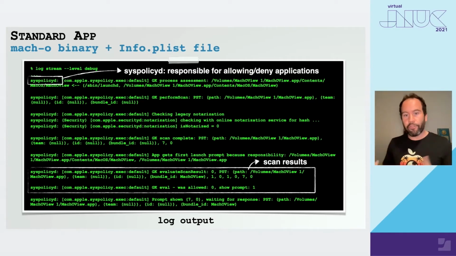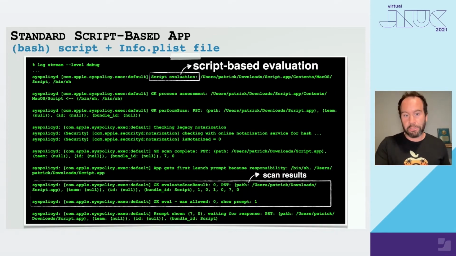We then see that after a variety of checks, it's come to the conclusion and is saying, hey, here are the evaluation results. I'm going to show a prompt, because this is an unsigned, untrusted application. And this aligns with exactly what we saw. I then ran the second application. Again, this is still the unsigned one with the info.plist file, but has a script-based component. And the output is very similar to the previous application.